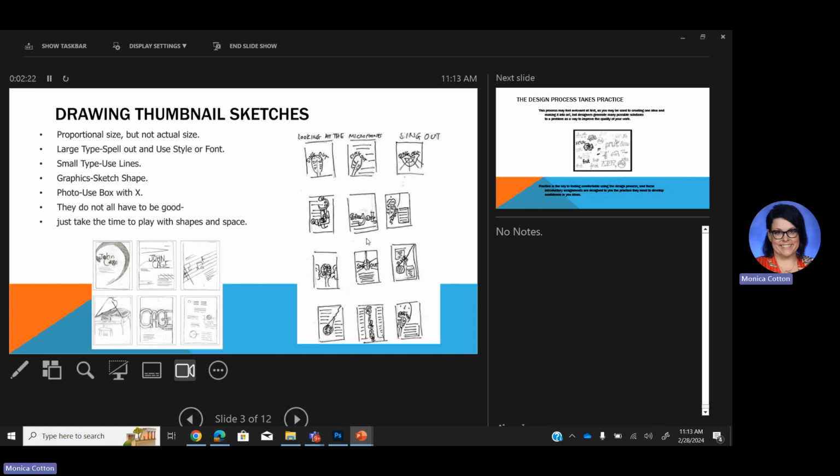You're not necessarily doing anything fancy. These thumbnail sketches of the John Cage one are very nice, but they don't have to be that neat. Mine often look messy like the ones on the right. Basically, you're playing with size, proportion, and layouts. Where are you placing things?